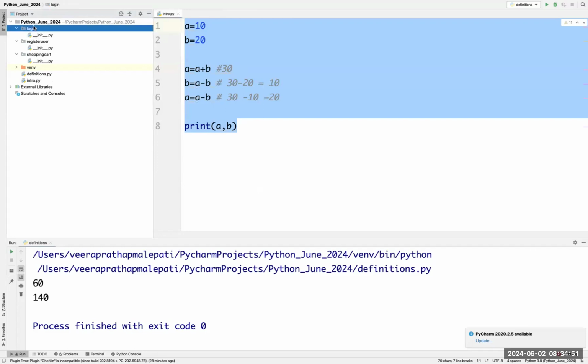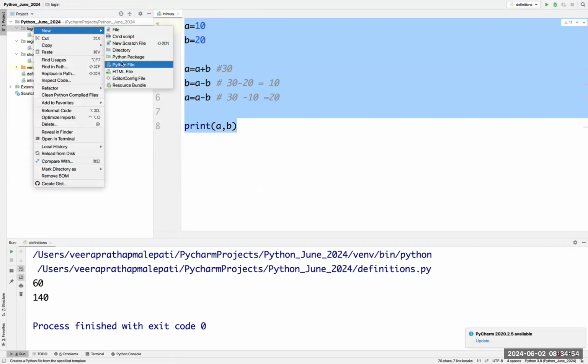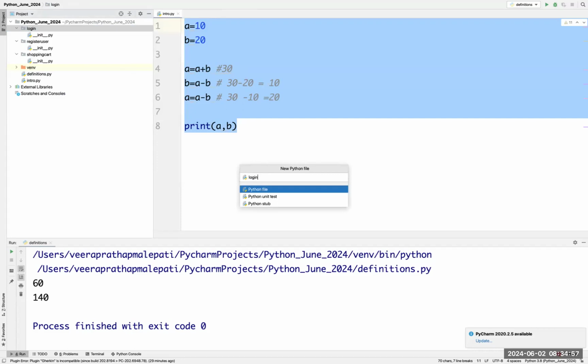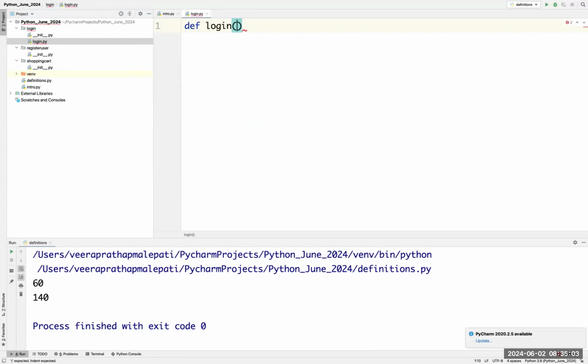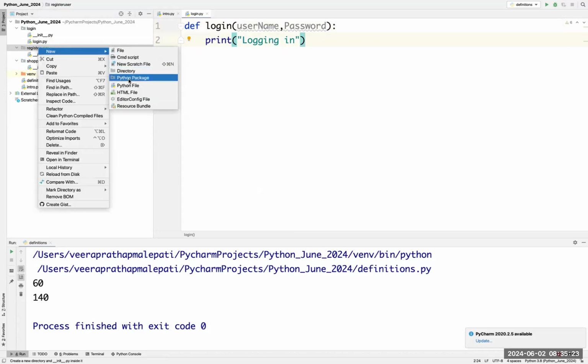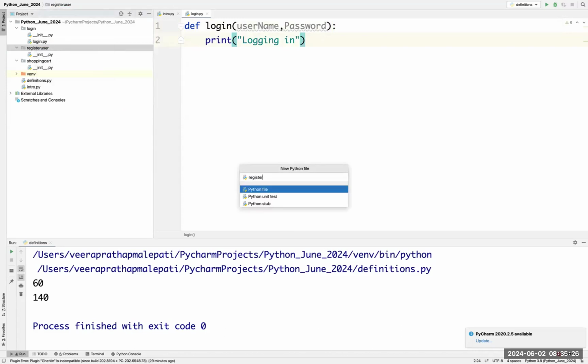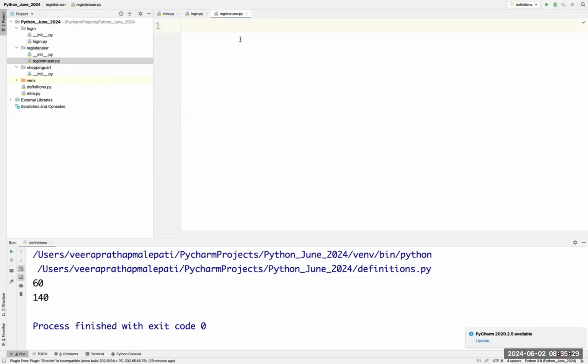Now go and create your files where you want to develop your logics. So I'm going to create a login.py file, definition login, where I want to pass my username and password. Here I'm going to print logging in. Similarly, I'm going to create one more Python file called register user, definition register.